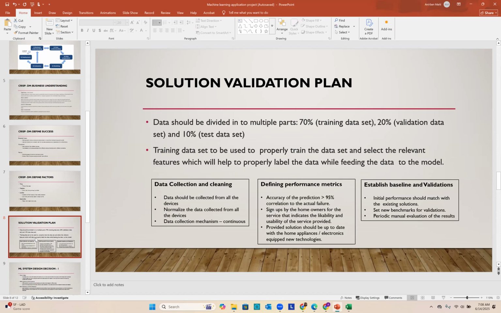Defining the performance metrics, so accuracy of the prediction will be 95% correct correlation to the actual failure. Sign-ups by the homeowners for the services indicate the likability and usability of the service provided. Provided solutions should be up to date with the homeowner's appliances and electronics equipped with new technologies. As new technologies become available and get integrated into the appliances, we need to make sure that we collect that data so that homeowners have the data, or we can predict that kind of device failure based on the data provided by the new technologies.